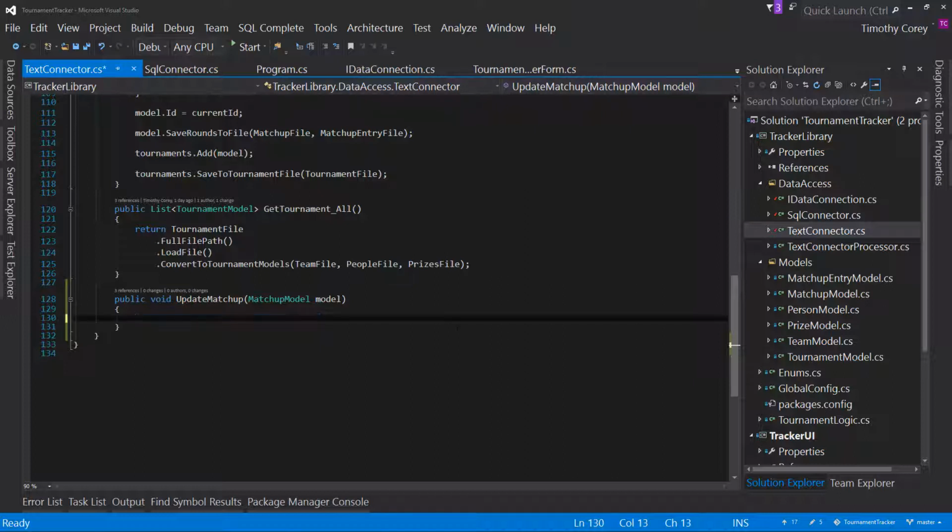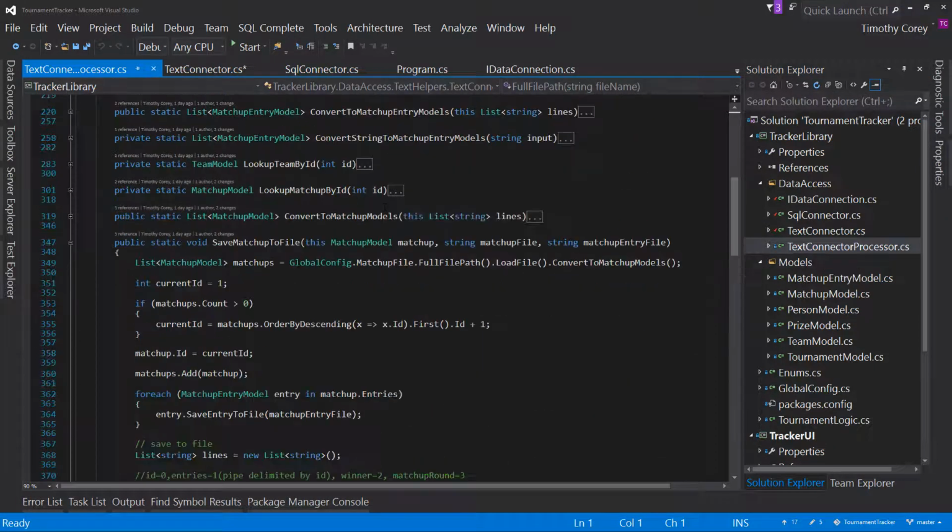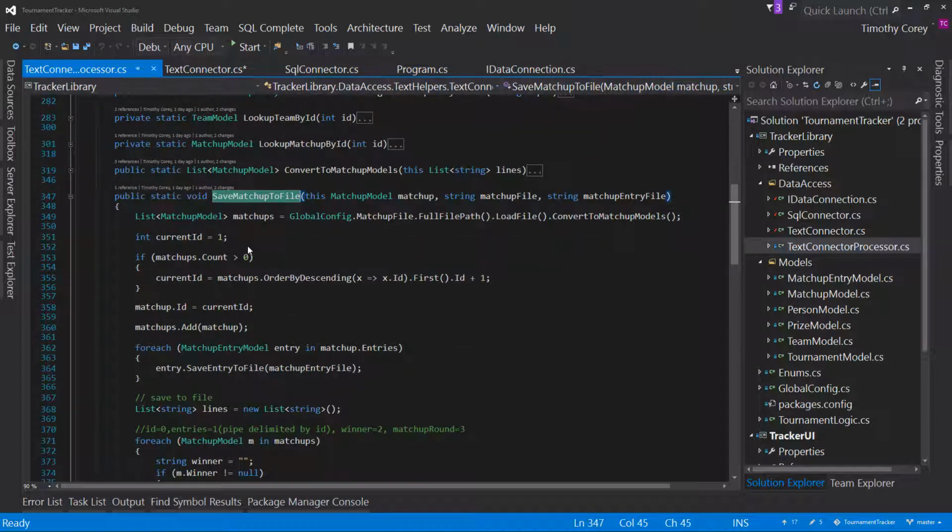So what are we going to put in here to actually save our matchup? Well, let's come over to our text connector processor first. That's where all of our code is that works on things like the matchup model. So I want to do a model dot update. So let's scroll down here. We have a matchup model where you say save matchup to file. And that's actually really close to what we need.